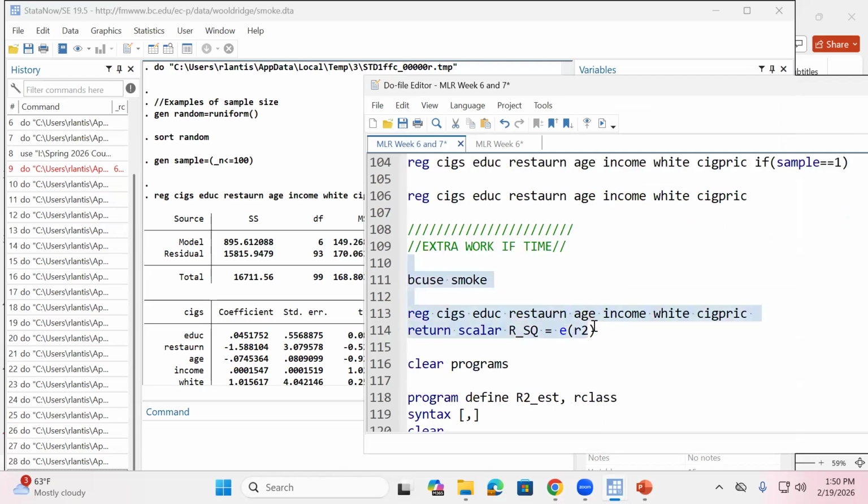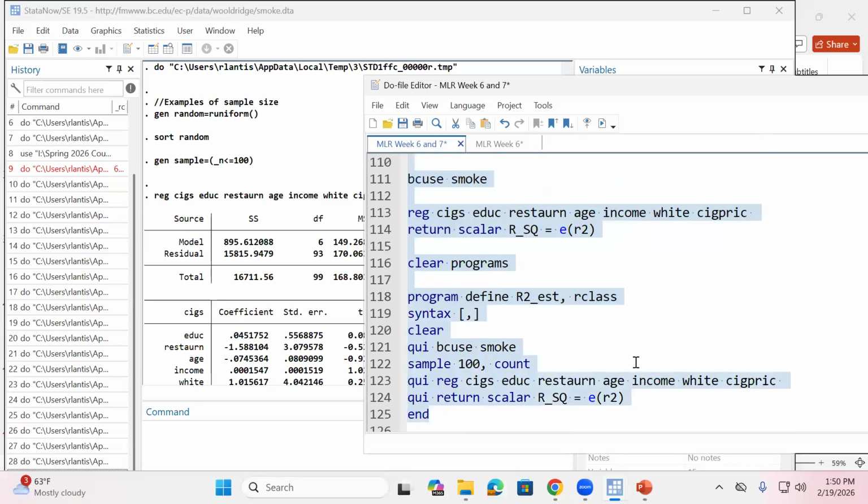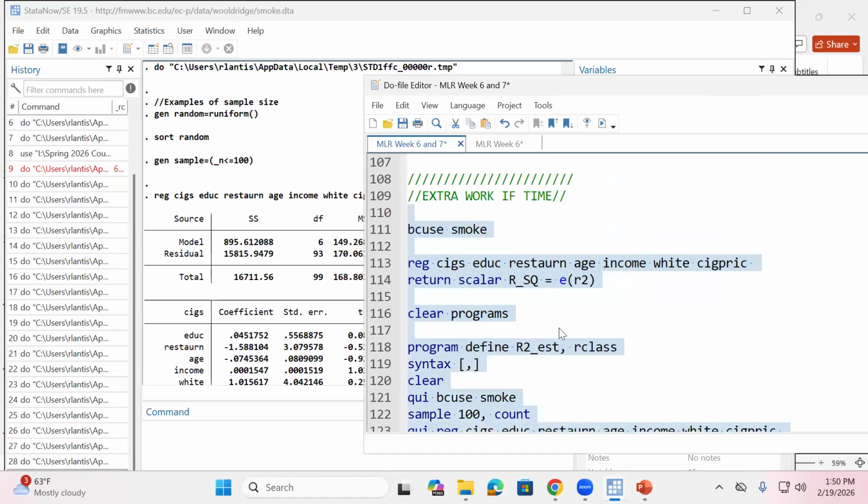I had another little thought experiment here where I would never expect you to do something like this, right? But there's a way in which just like you can make predictions and you can pull out the coefficients from a regression, you can also pull out that R squared value. So this is what that line of code does. So it's going to run this regression, save the R squared.